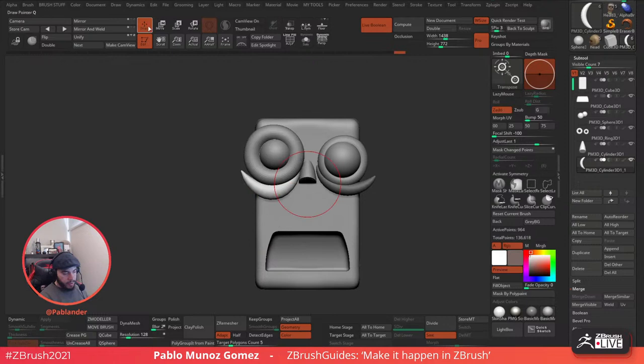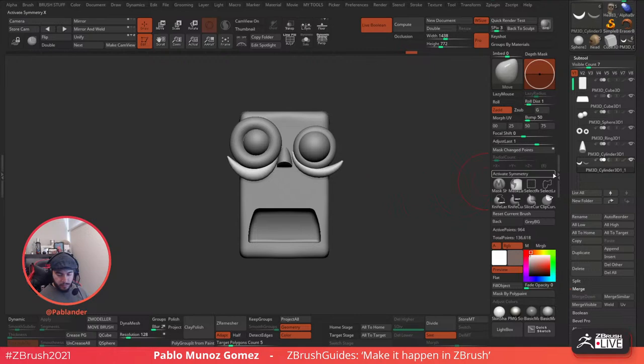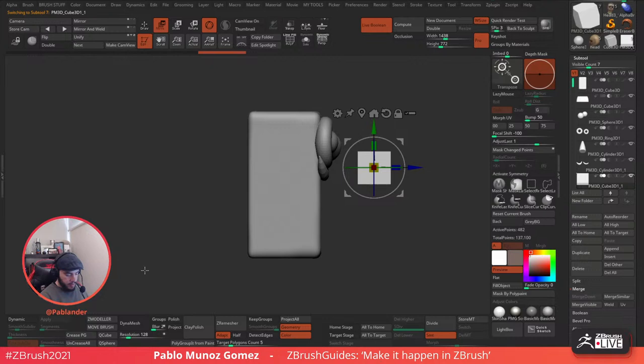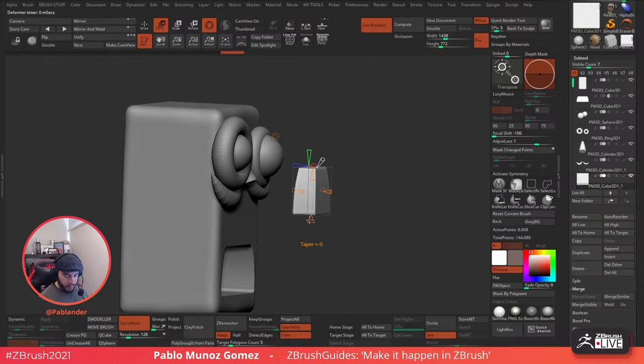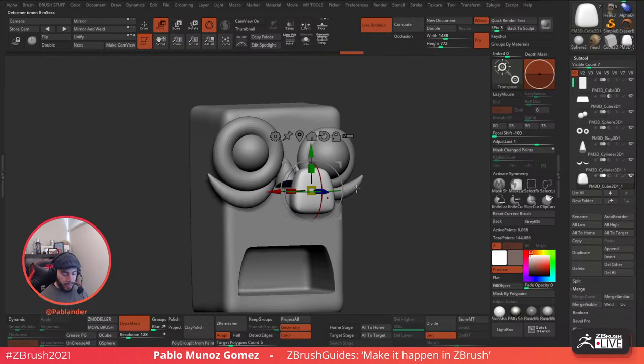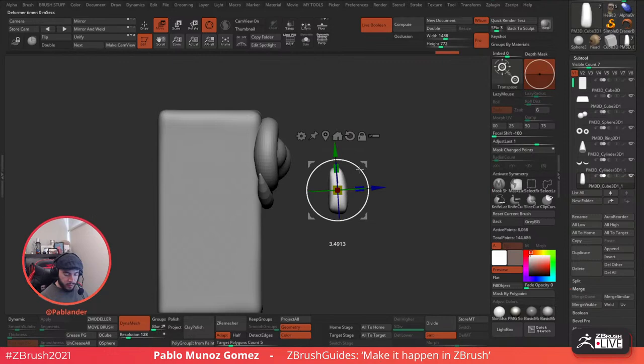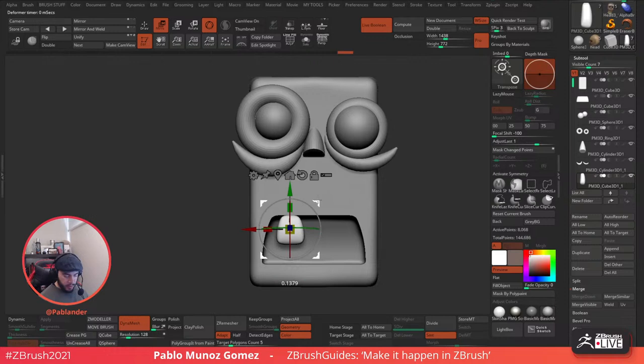All right, so a couple more things. Let's add a cube. Take that cube. We can scale it down. We can dynamesh it. We can polish it. And now we can use the taper deformer. And we can also use the smooth all deformer. So very quickly, with a cube, a taper deformer, and a smooth deformer, we have the basis for a tooth. And then we can use the bend arc to just give it a slight bend. Right? So I'm going to use this tool to place this inside the mouth.